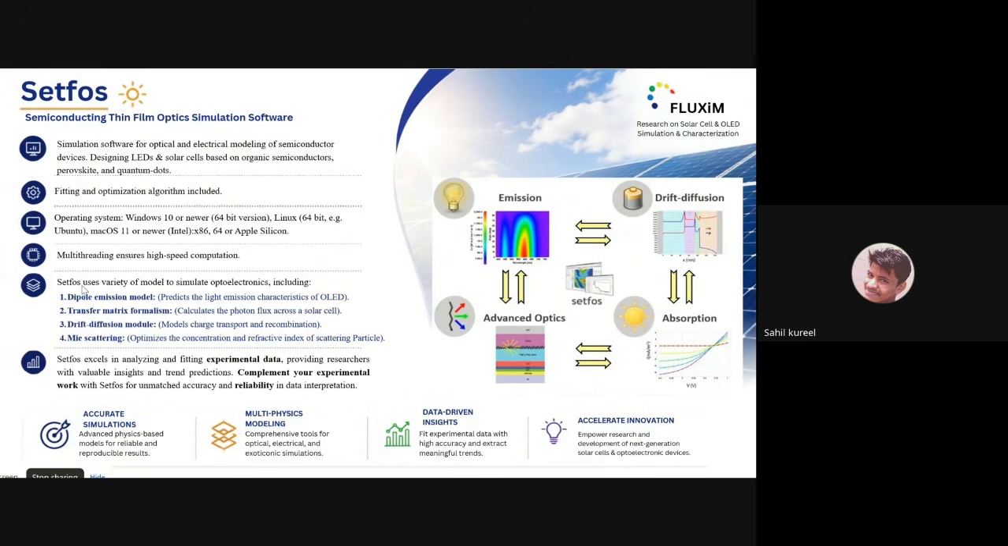SETFOS uses a variety of models. Every software follows some theory, some models. So SETFOS follows dipole emission models, which help to predict the light emission characteristics of OLEDs. Transfer matrix formalism helps to calculate photon flux across solar cells. Drift-diffusion models charge transport and recombination. Mie scattering optimizes the concentrations and refractive index of scattering particles.